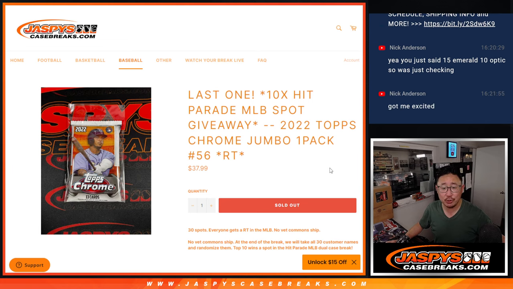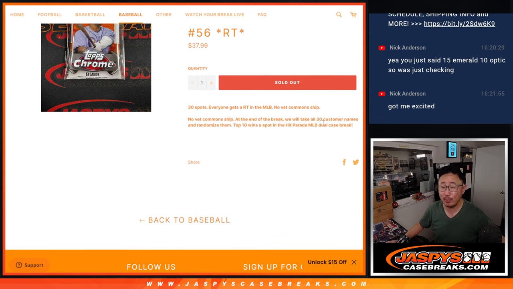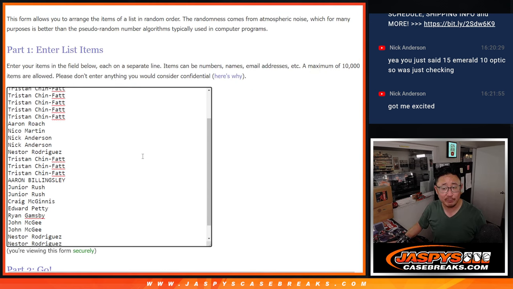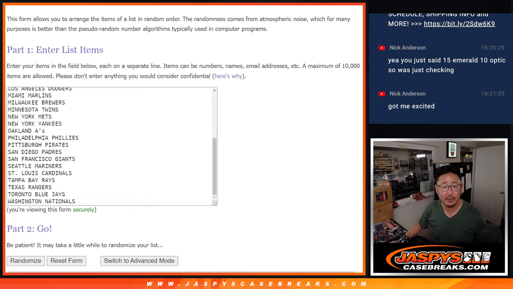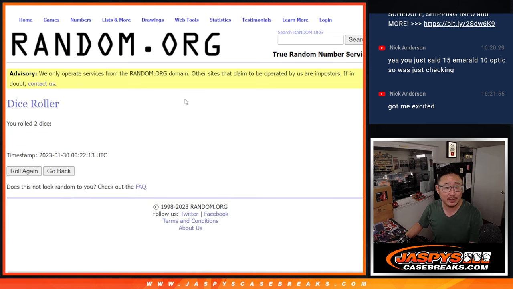We got 2022 Topps Chrome Baseball Jumbo Pack number 56. At the end of this, we're going to give away the final 10 spots of that Hit Parade Dual Case Break, the baseball edition, which will be in a separate video. Big thanks to this group right here for making it happen. And there are the teams right there. Let's roll it, randomize it.